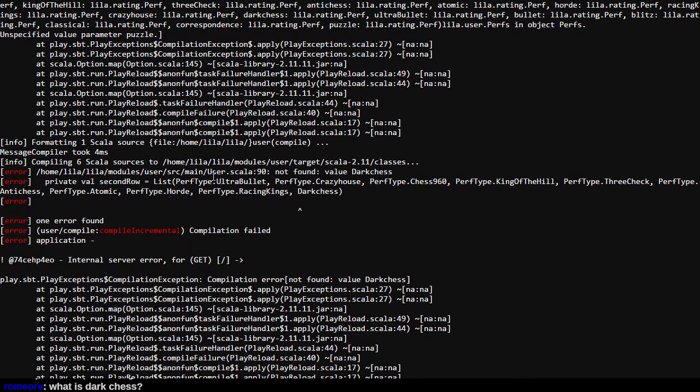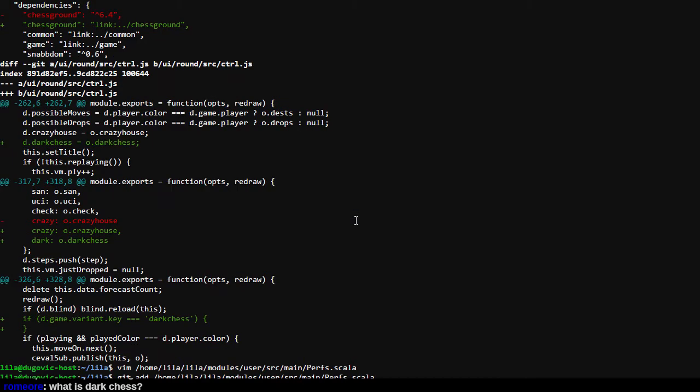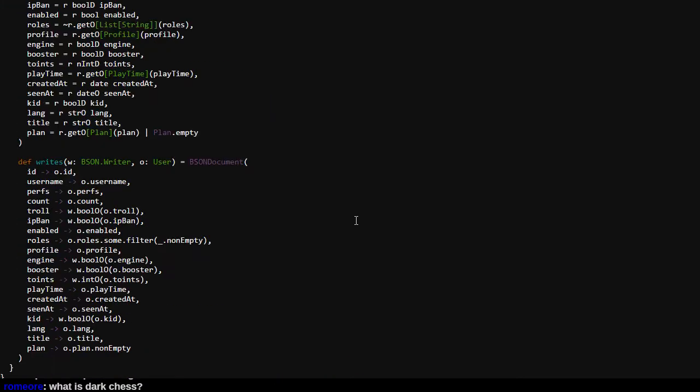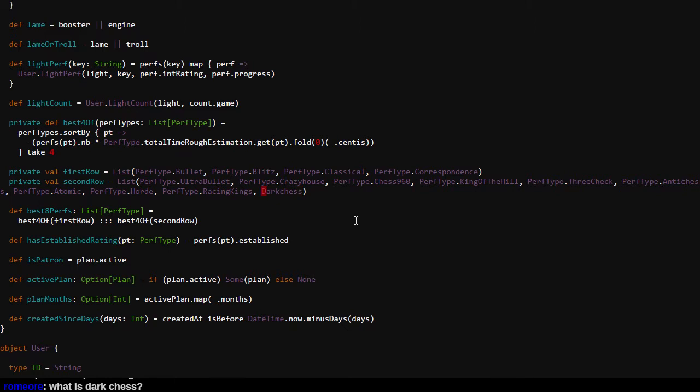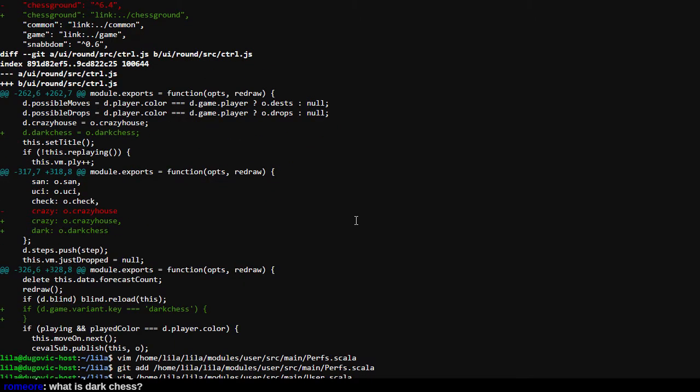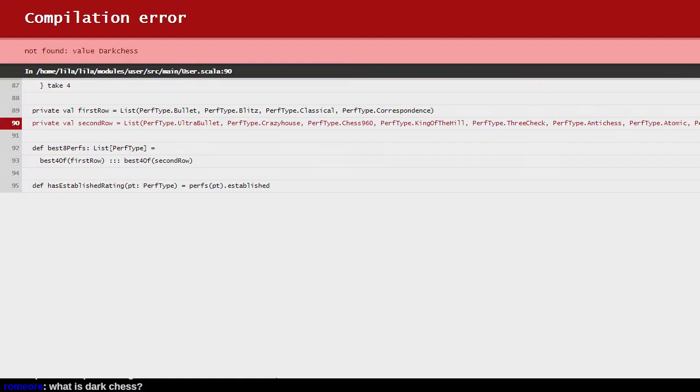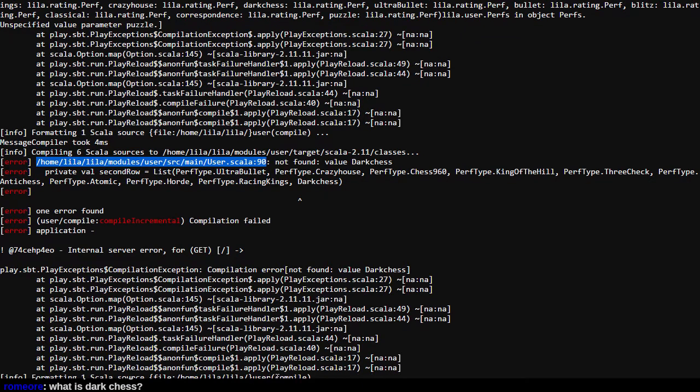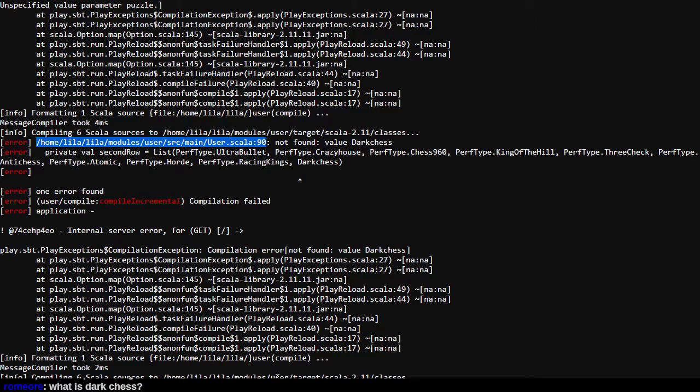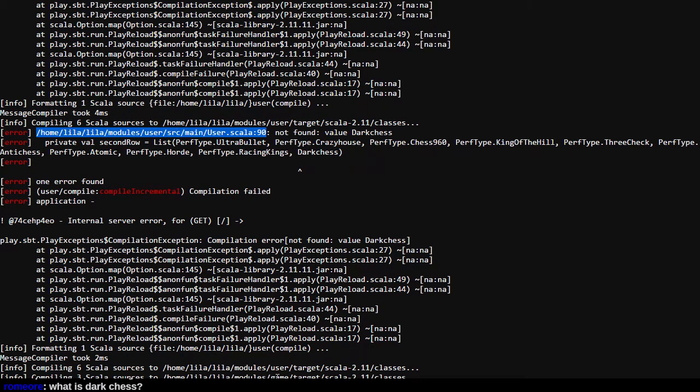So, I'm missing. Oops. No, I just want the file name, if that's okay. Vim, this file, line 90. Line 90. There we go. Add the file. Reload. Do another incremental compilation. Scala is a great language. Some of the UI stuff that we do on the servers, not the best, but Scala is pretty great. So we'll see if that compiles.